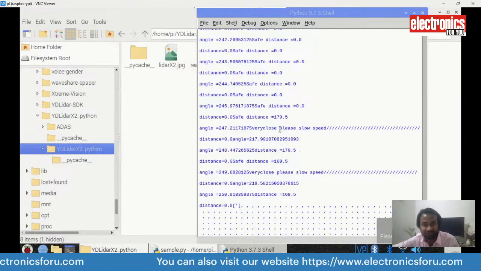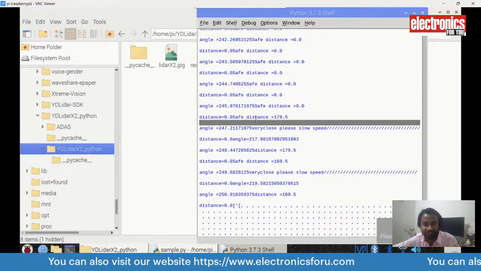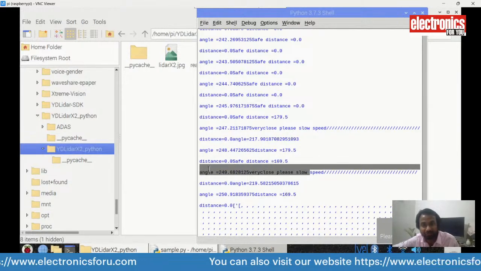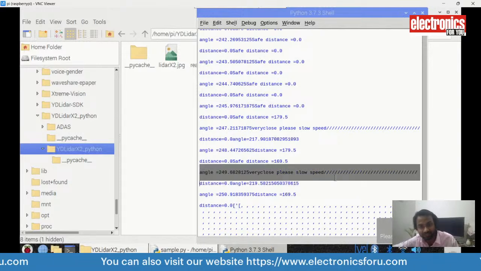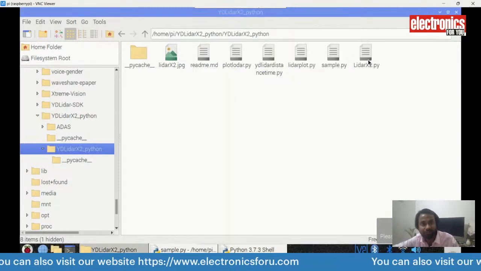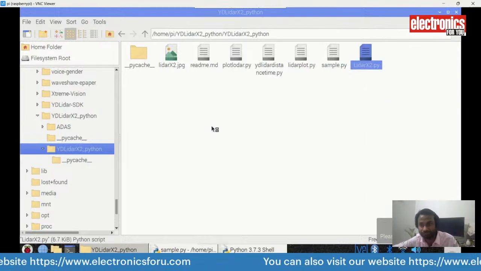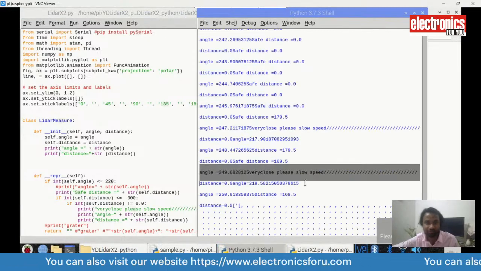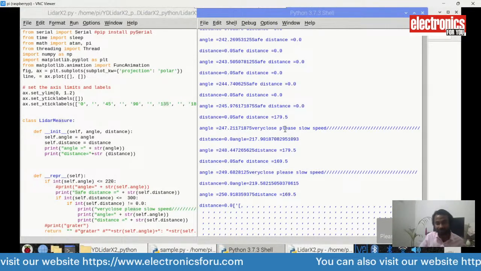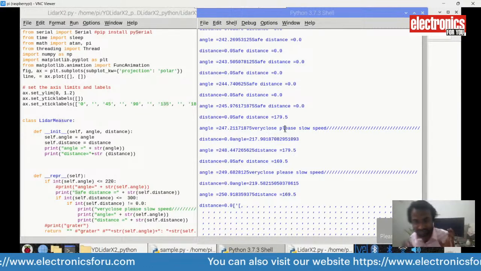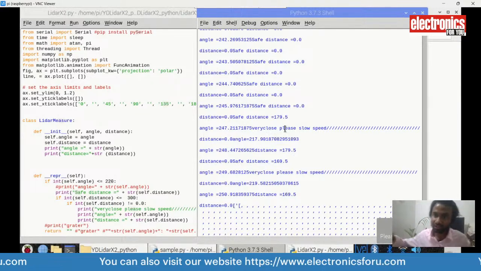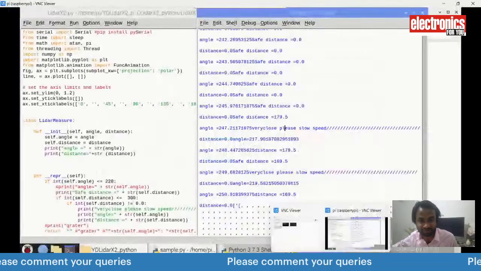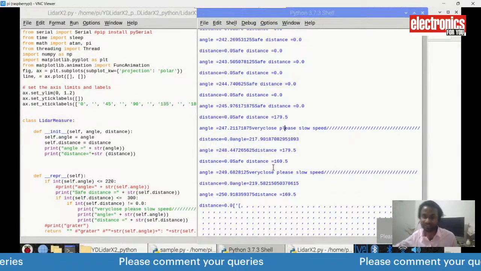So this is "please slow down the speed". See the message. When I put the hand close to the lidar, below the range that I have set in the code, it will show me the message "please slow down the vehicle". And if you want some alert, like it makes some noise or says something, then you can add a buzzer and attach it to the GPIO pin, and then implement some function in the code.